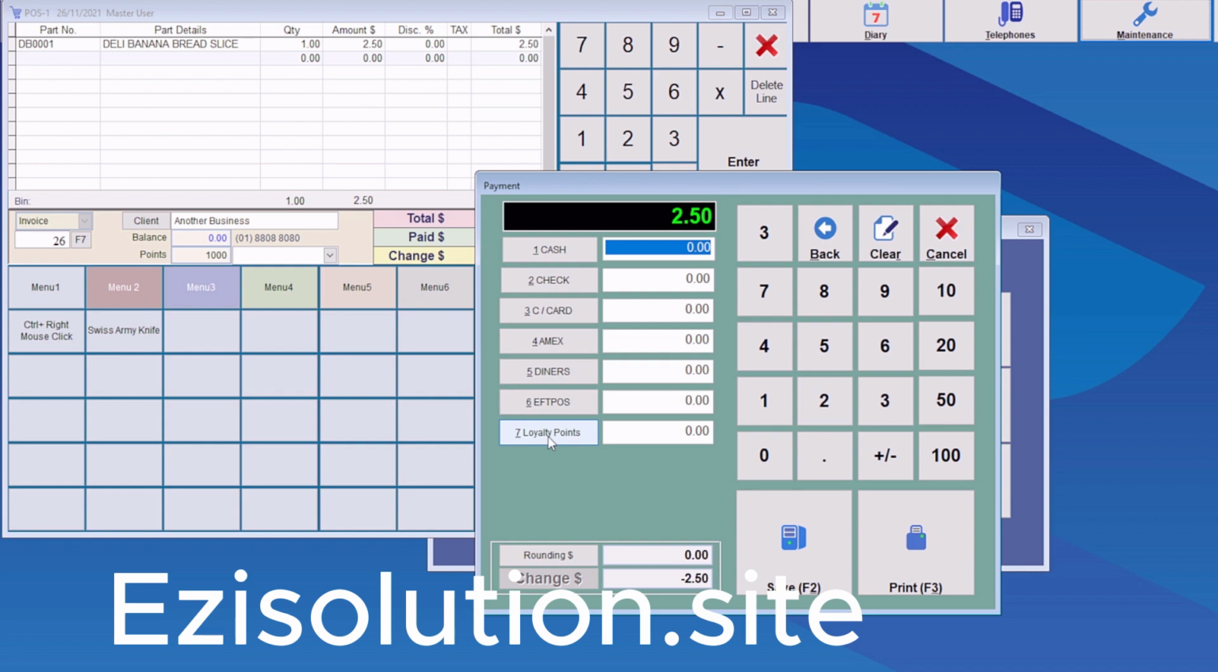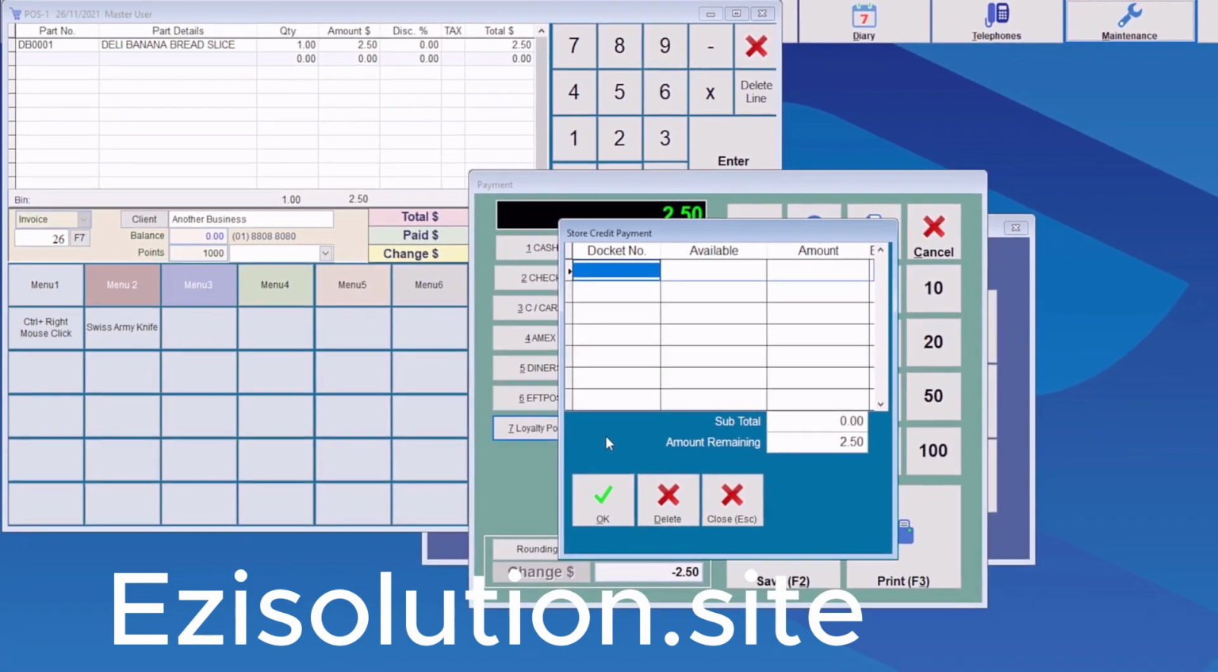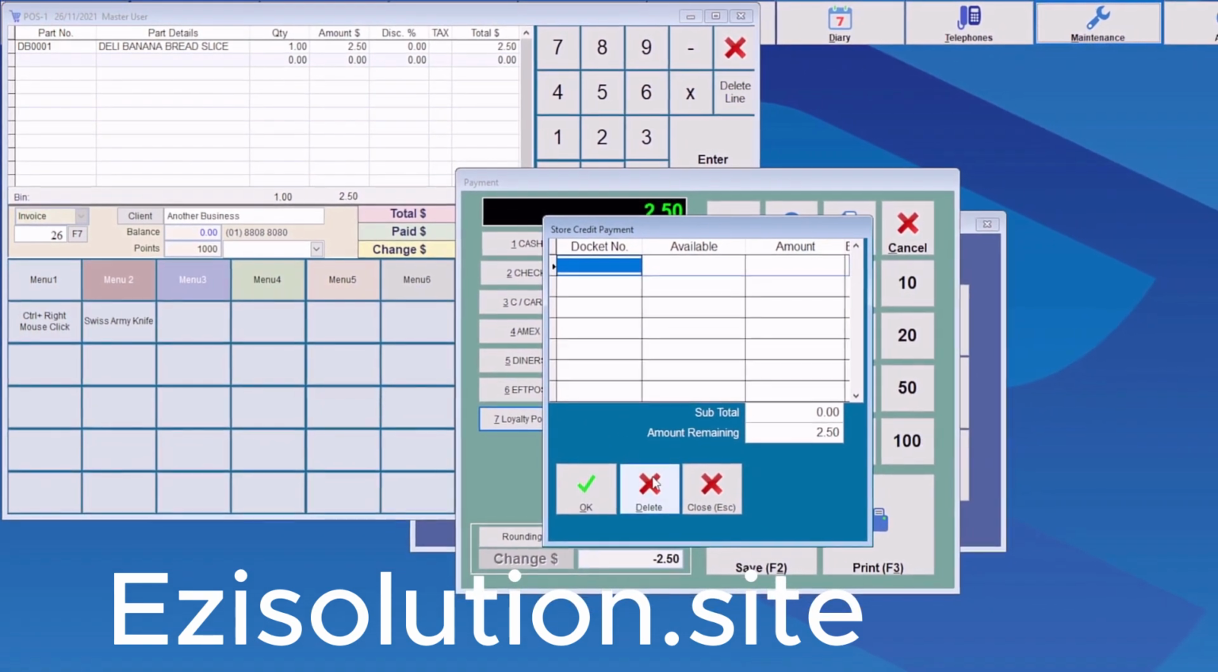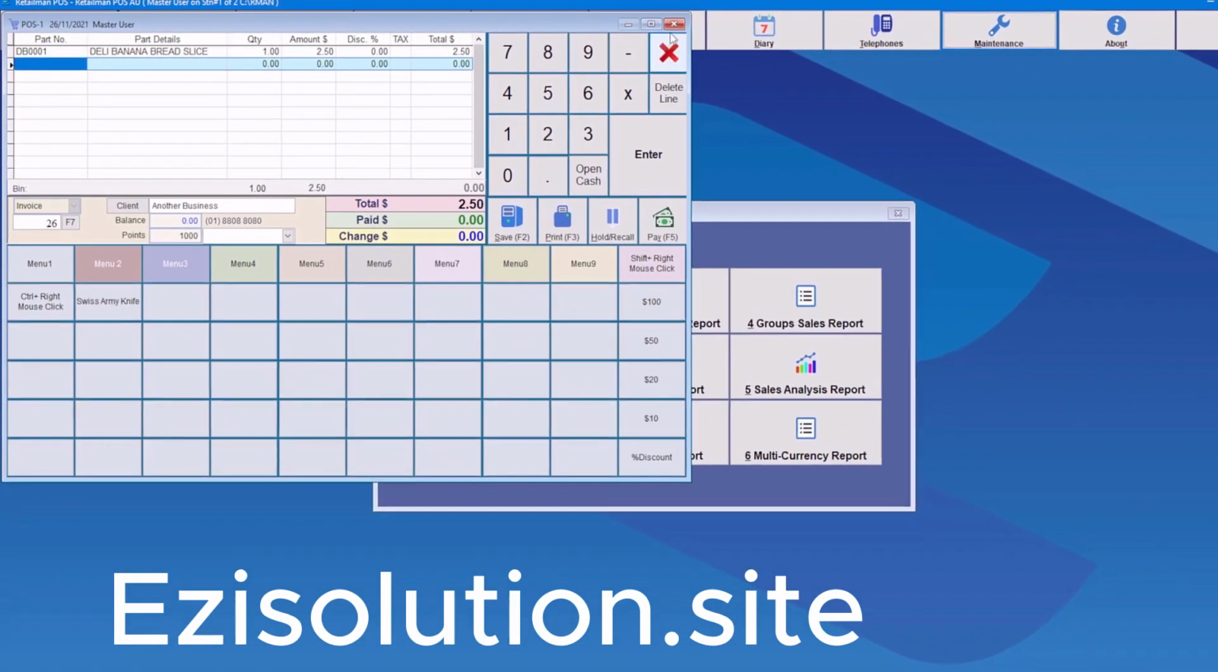Instead, we're going to click loyalty points. And here you notice that there is a docket number. This means that once they have paid the item, the receipt that has been printed out will have a docket number on it, and they can come back and use this docket number anytime to redeem their points.